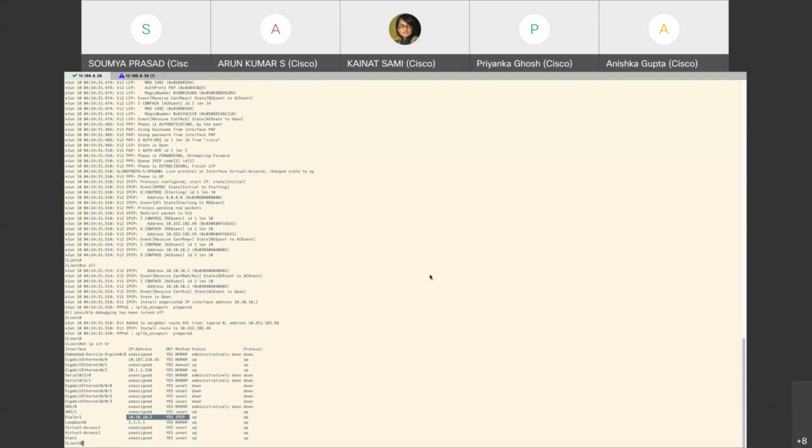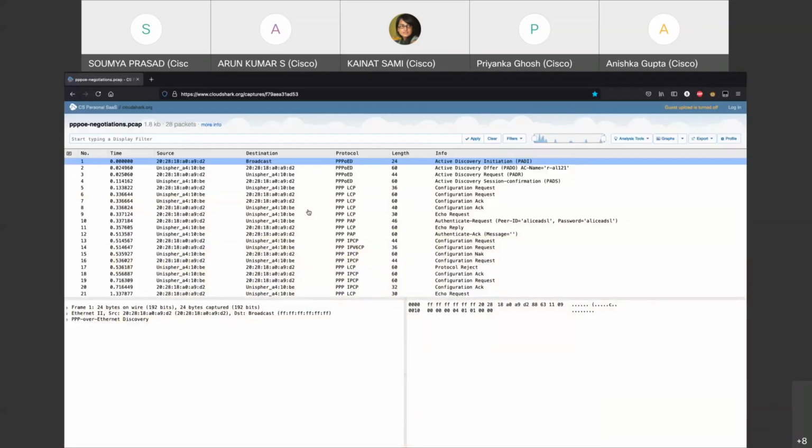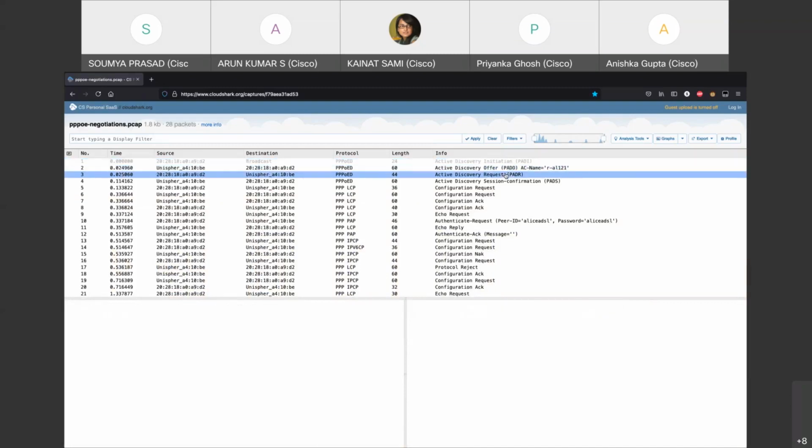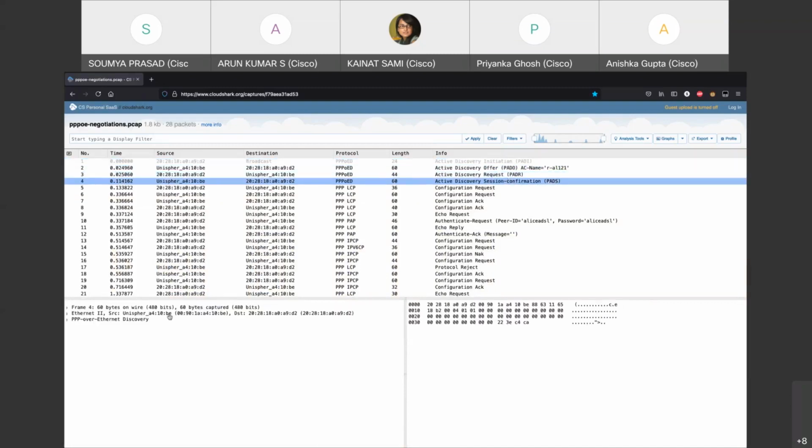And if you want to look at the Wireshark captures, if you look at this, you will know that the PPPoE discovery happens only at layer 2 because the source and destination will always be MAC addresses. So if you look at the first packets, it will be PADI, PADO, PADR, PADS. You can obviously expand these packets to just see what's there. The session ID you'll see in the PADS as well. This is the unique session ID that has been negotiated.